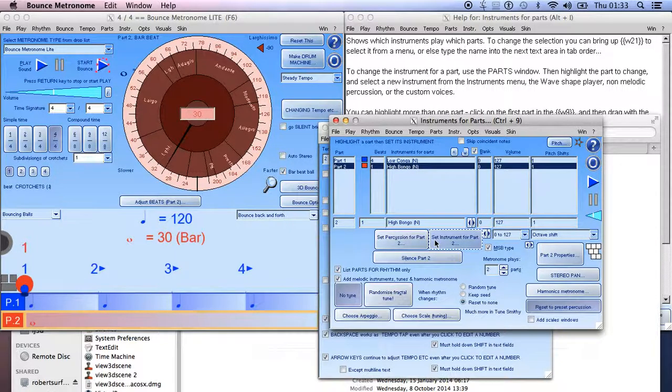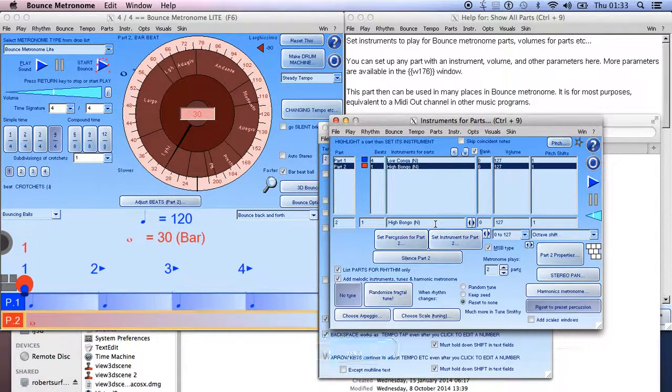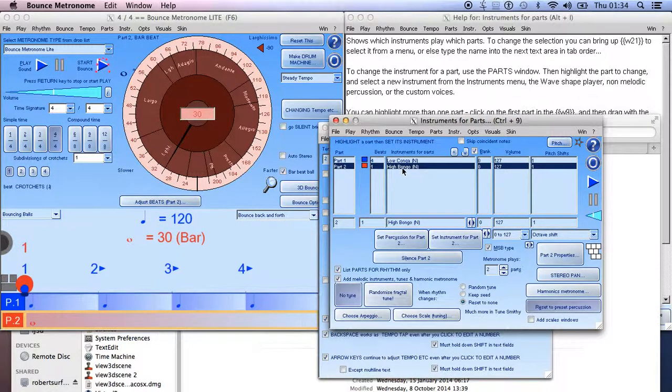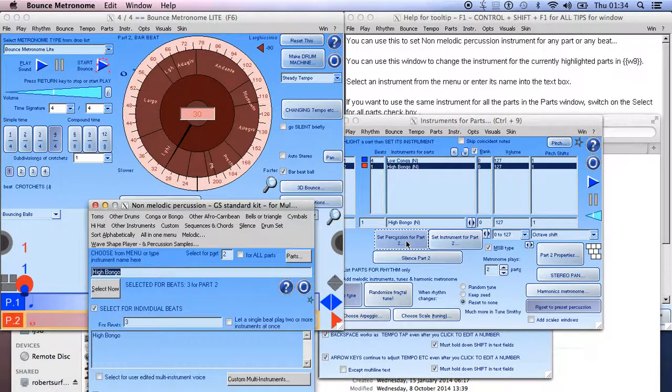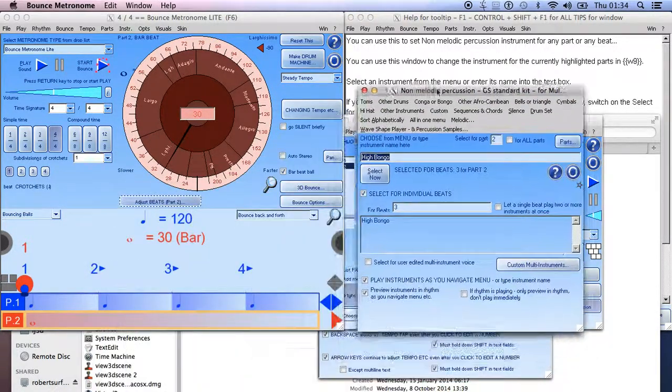So now the next thing is, how do you set the instrument for the part? Well, it's easiest to do it from here. So we've got it set at the moment to low conga and high bongo. Say we want to change that, then you choose set percussion for part two, and this brings up this window.